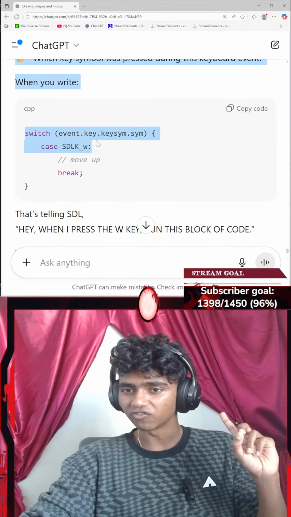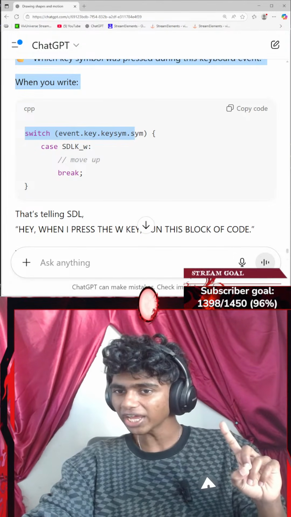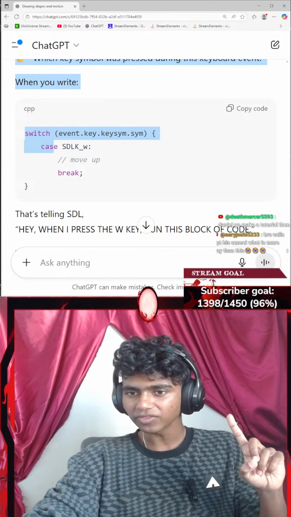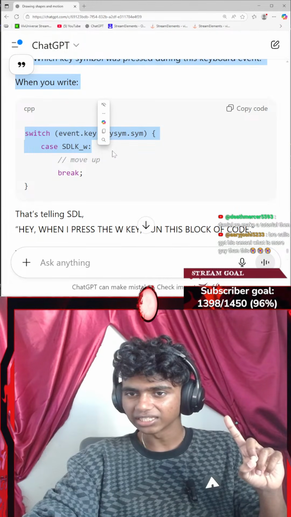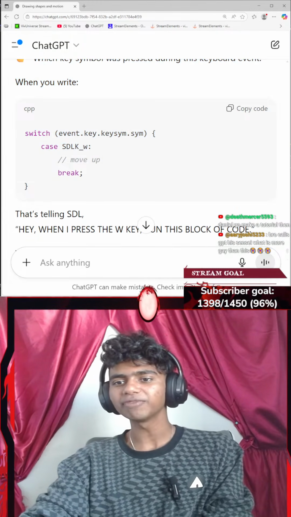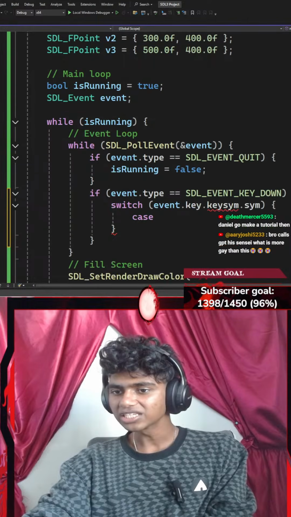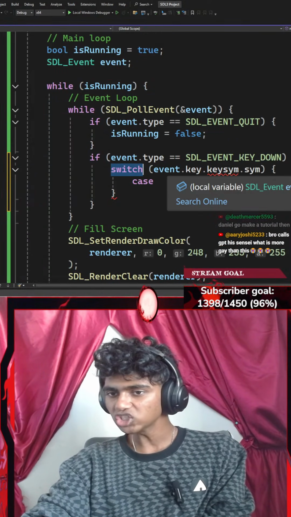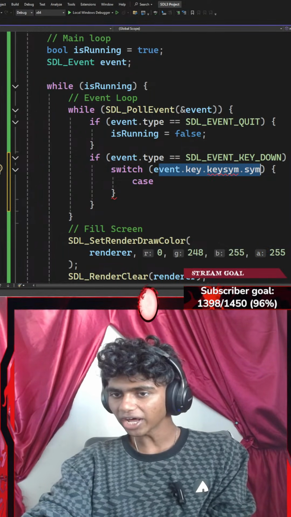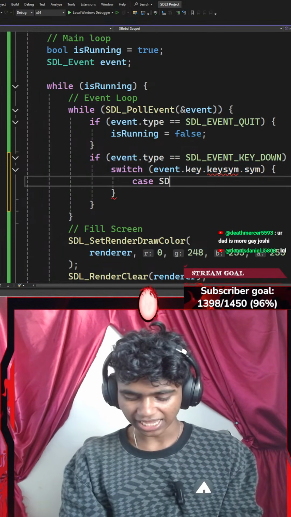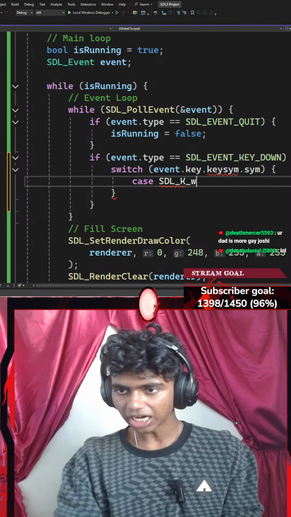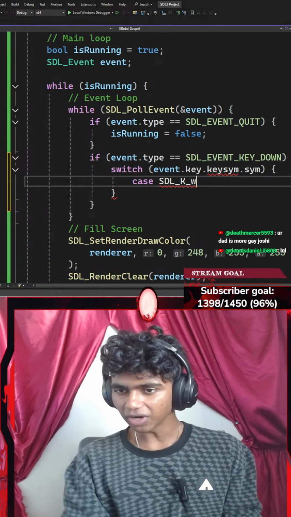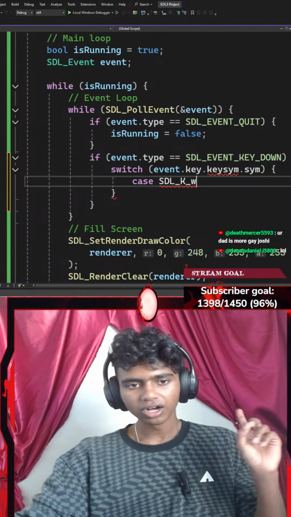So switch event.key.sym, case SDLK_W. Didn't I write this exact same thing? Hold up guys, so I did go with that exact same thing. So switch is event.key.sym. If my case is SDLK_W, so if my key is W, I'm going to do something.